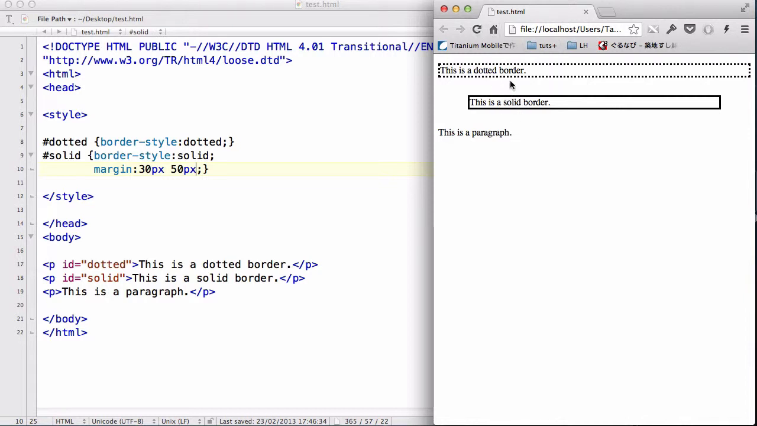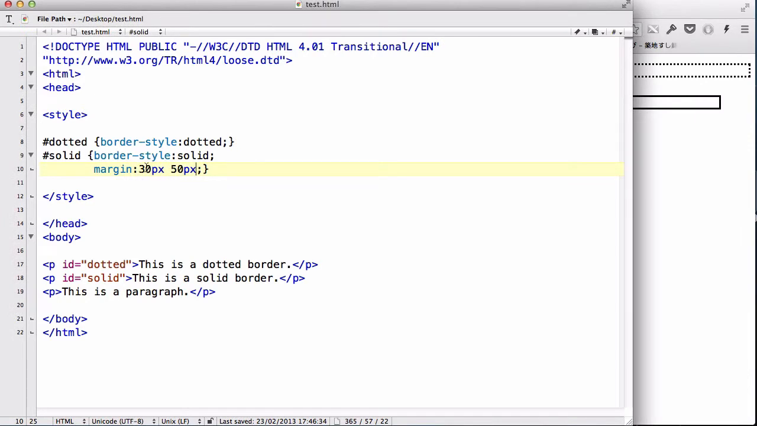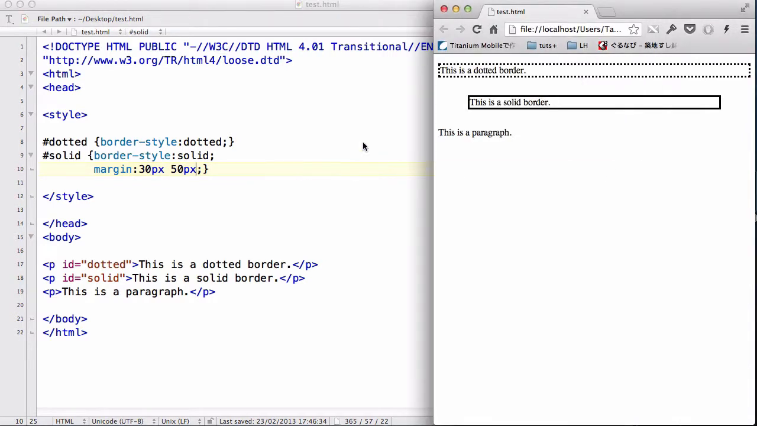We now have a 30 pixel space in between the top and the bottom, and we have a 50 pixel space in between the left and the right. So that's what happens when we write two numbers. The first number is used on the top and the bottom, and the second number is used for the left and the right.